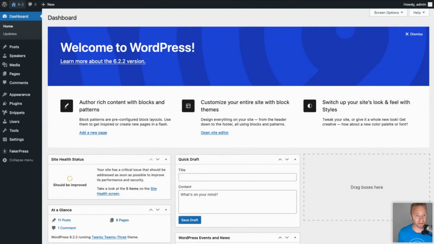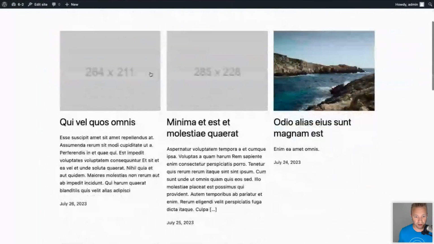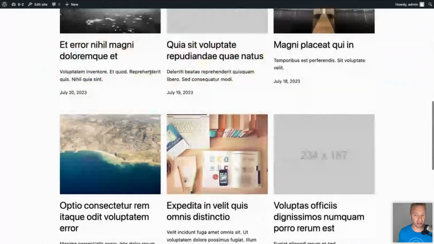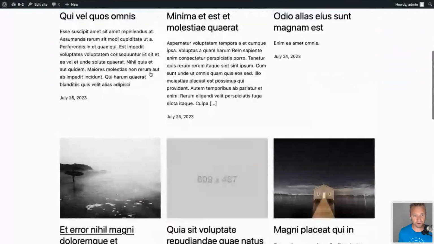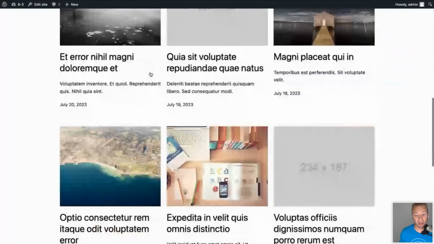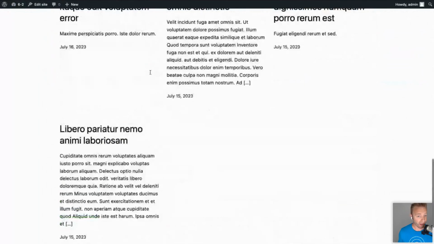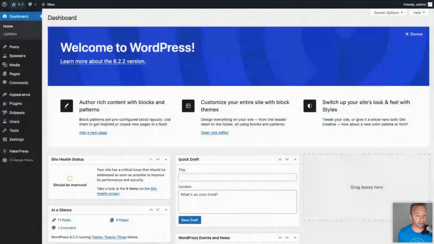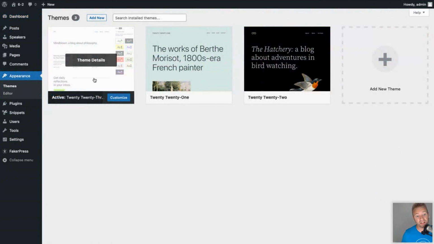So if we look at the site itself, we've got just a bunch of general content. I had a generator generate a bunch of content here, and I just want to go through and showcase how to customize this. So if we go into Appearance and we go to Themes, we're looking at the 2023 theme. This is the brand new theme that came out with one of the latest releases of WordPress.